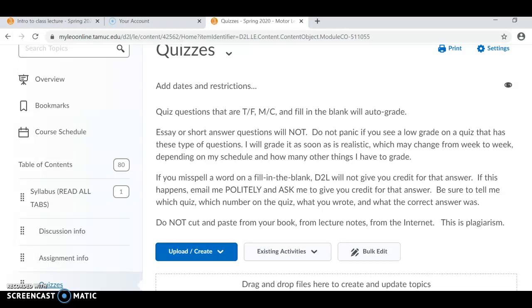I will grade it as soon as is realistic for me. If you misspell a word on a fill in the blank question, D2L will not recognize that your answer is correct except for one letter. So if it happens, please email me, identify the quiz that you're writing about, the number, what you wrote, and what the correct answer was.